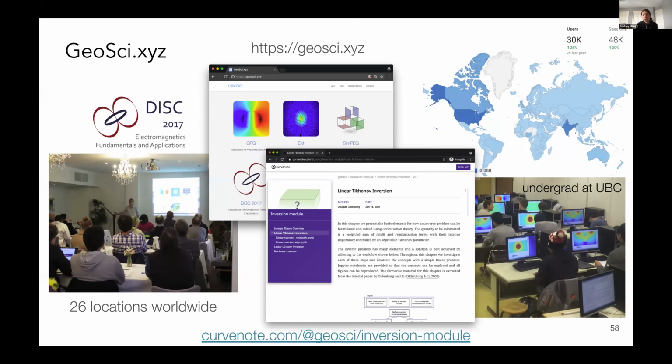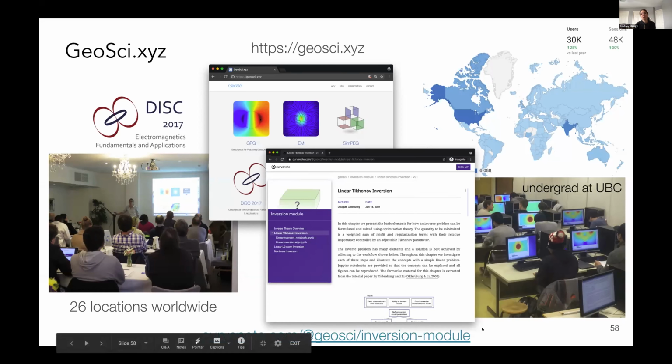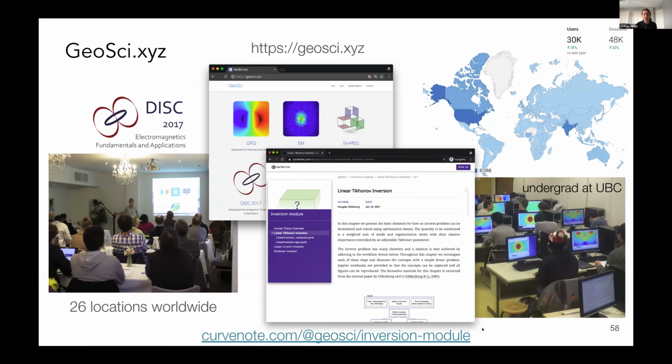And then one that is currently under construction, and we are excited to ask for contributions and ideas, is an inversion module. Doug showed this last week, and it's currently under construction here on Curve Note. So please come take a look if you've got ideas on things you would like to see in there, questions you would like to see answered in there. Feel free to get in touch. As I mentioned, we'd be very happy to have contributions.